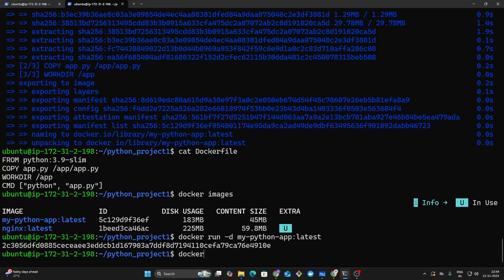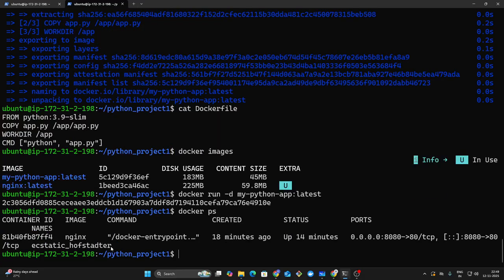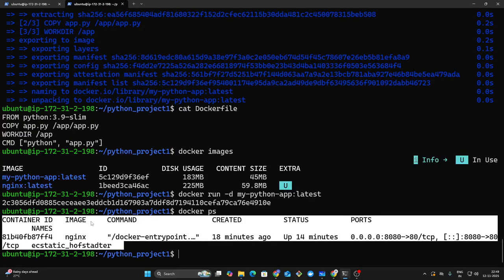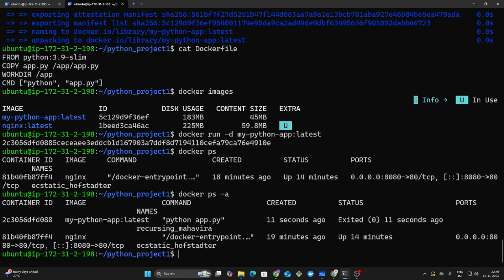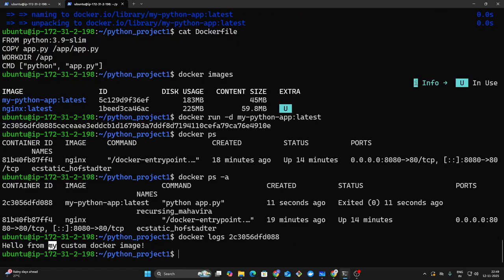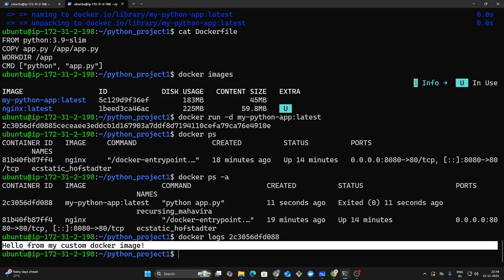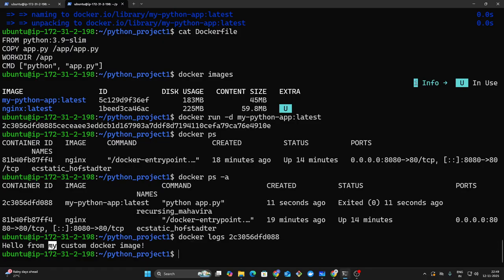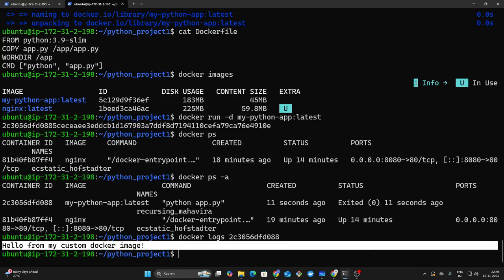If I type docker ps, you can't see it here, right? So if I type docker ps -a, it was exited. So let's check the logs. Why has it exited? You can see the output: hello from my docker image.